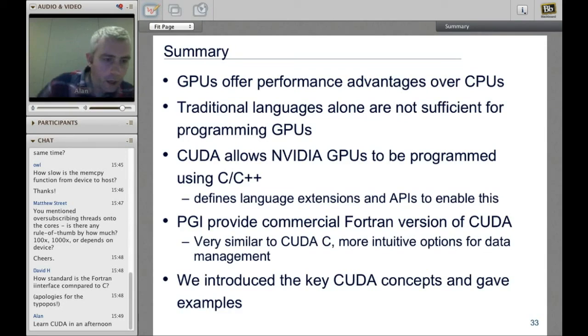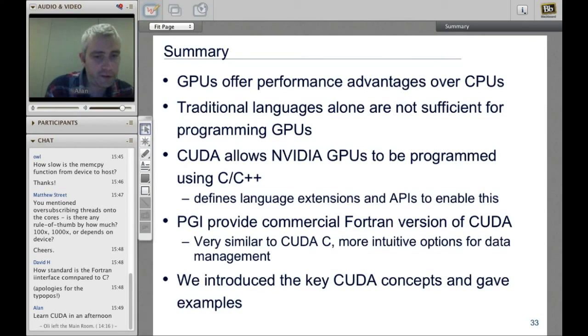That's a good question. How standard is the Fortran interface compared to C? Well, it's standard in the sense that there's only one vendor that provides it, through PGI, so there are no other versions of it. So that is the de facto version, if you like. But as I say, it's been developed to be very closely similar to CUDA C. So I think it is fairly standard. And PGI are actually part of NVIDIA now, so I think you could probably treat it as being as standard as CUDA, given that CUDA is an NVIDIA proprietary programming model as well.